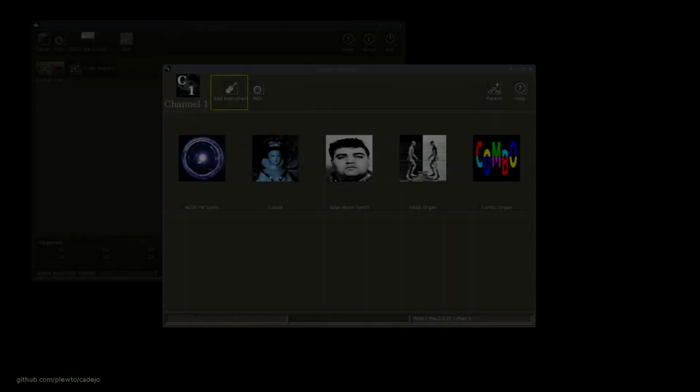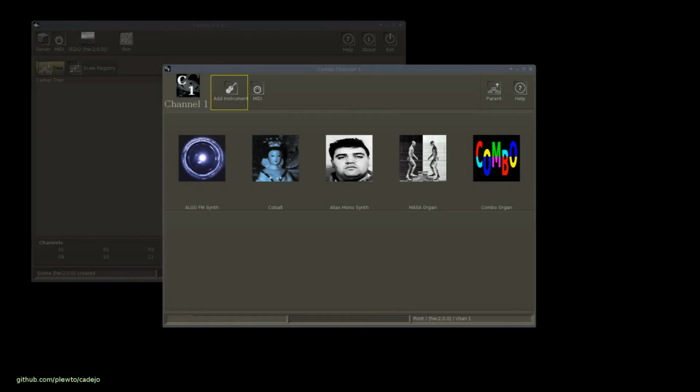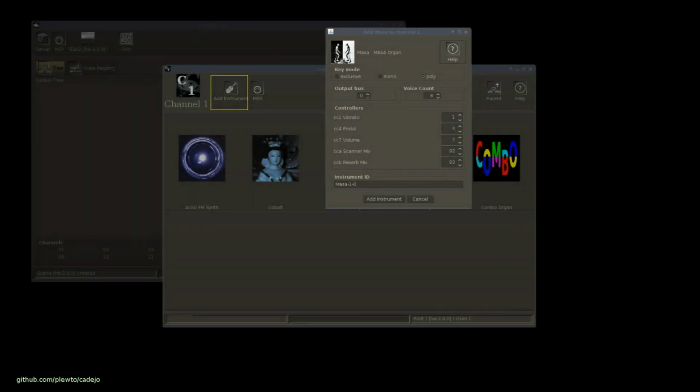Returning to the Add Instrument tab, click on the large Masa icon to add an instance of the Masa organ. This will bring up an Add Instrument dialog. Near the top of this dialog are radio buttons for selecting the key mode. Not all instruments will implement all possible key modes, but we see that Masa has 3: exclusive, mono, and poly.